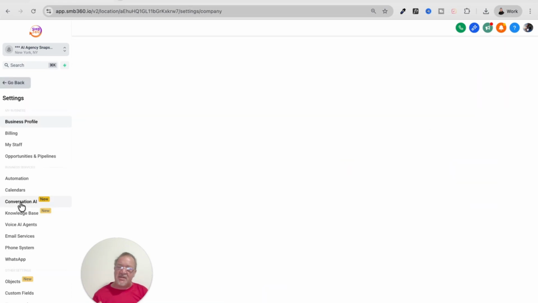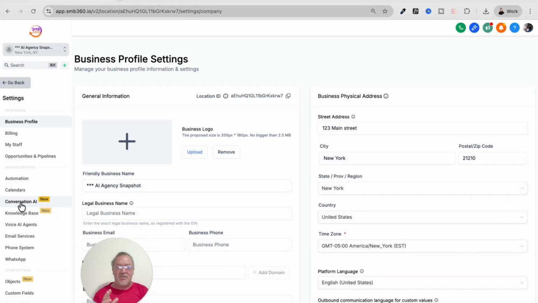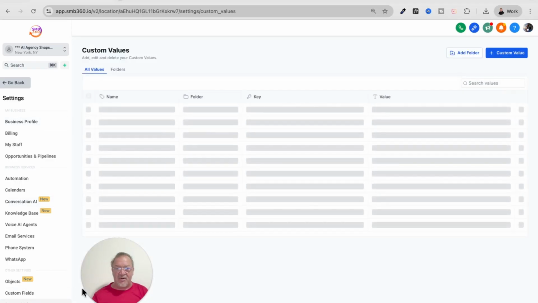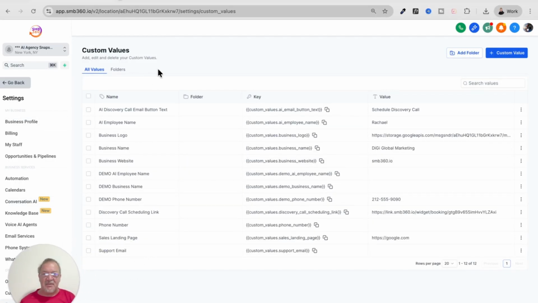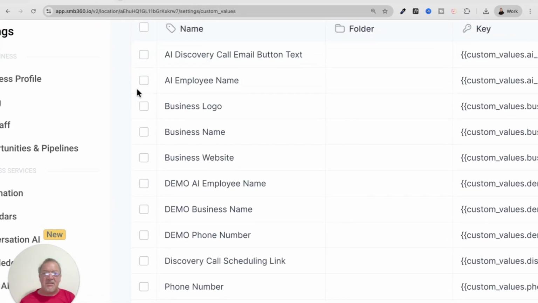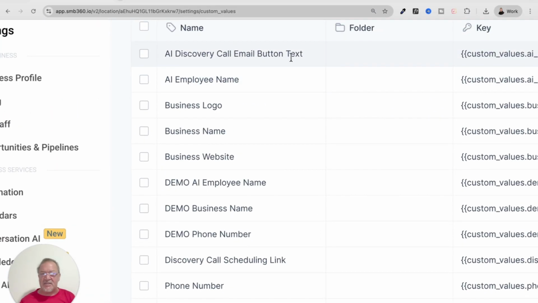Now, if you're not familiar with custom values, they're a very powerful way of being able to change something in one place and then have it affect everything else that you use inside of your system. Now I'm going to show you a few of these things that I've already built here. Inside of custom values, I'm going to expand these a little bit if I can. Right now, here are some of the custom values. AI discovery call text button. Now what this is, I'm going to quickly explain some of these.